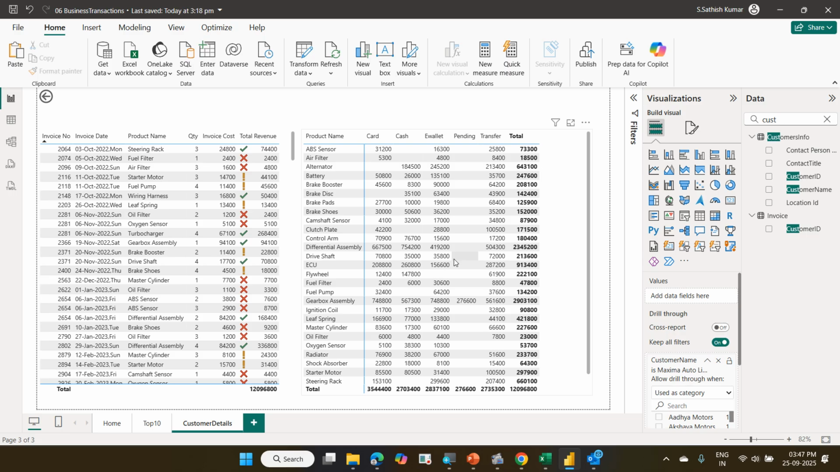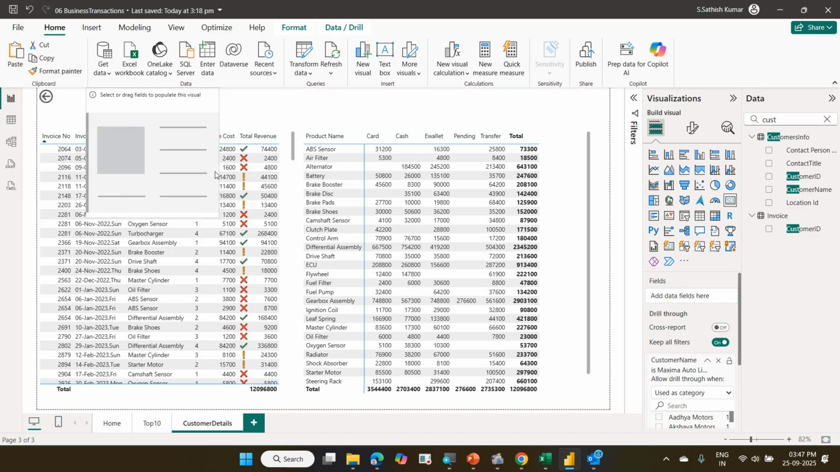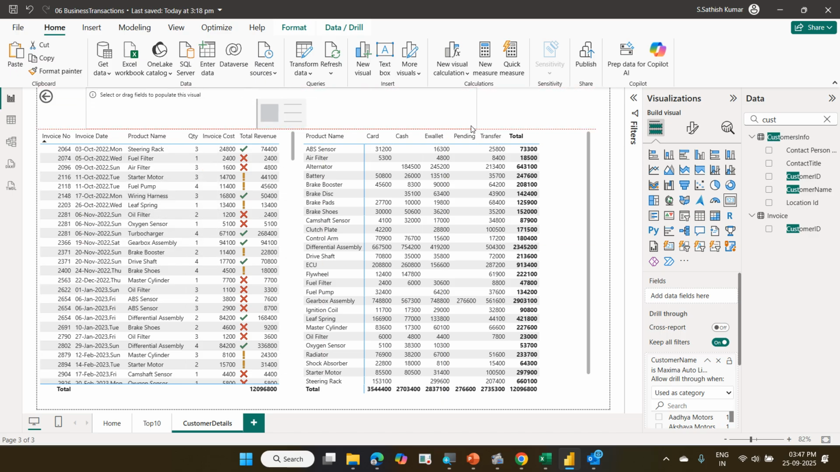Could you tell me how I can display a value? Which could be the best visual for just displaying a value? Card. Super. Let us select this card, and place the card somewhere on the top. In this card, what do I have to display? I have to display the customer name, so that I know this belongs to the particular customer.